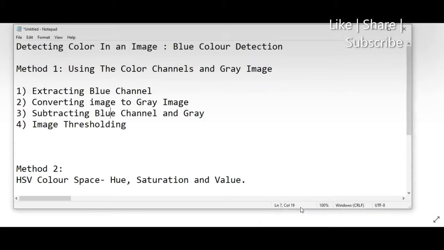So before we go to the coding, let me just explain what we are going to do in this method. I've taken an example of detecting a blue color in an image, and the first method that we'll be using is extracting the color channels from the color image. That is, if I want to extract the blue channel, I'll be using the array index as 0 as it is the first layer. If I want to extract the green, the array index will be 1, and if I want to extract the red channel, the array index will be 2. This particular thing we have seen in the last tutorial. So if you have any doubts, you can just log into that particular video.